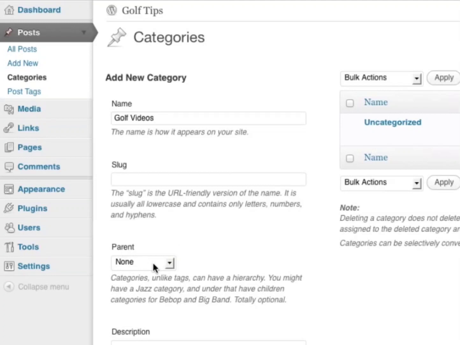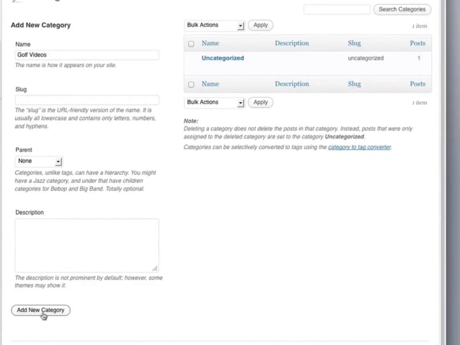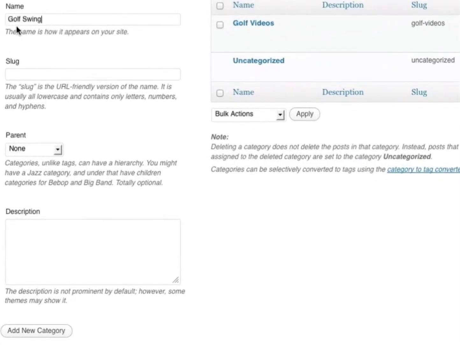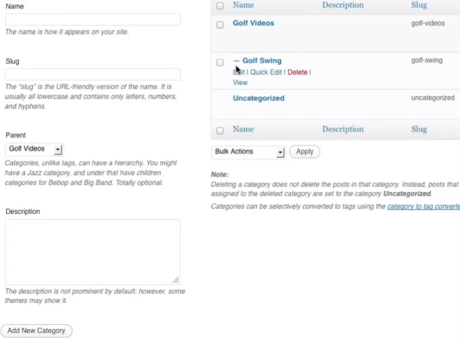For parent, I can leave it to none since this will be a main category, and I can simply click add new category. Now if I want to add a subcategory under golf videos, I can simply enter it in. So I'm going to use golf swing as a subcategory of golf videos and choose golf videos as a parent. So if I have any golf videos related to golf swing, they will fall under that, and I add new category. So now you can see that there's a dash, meaning that it's a subcategory of golf videos.